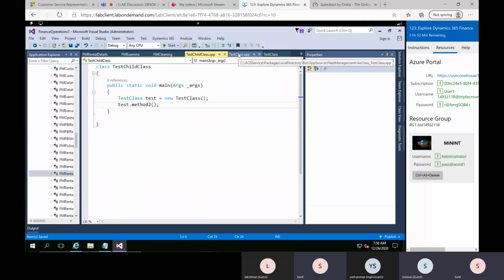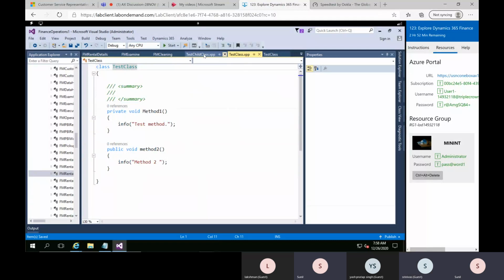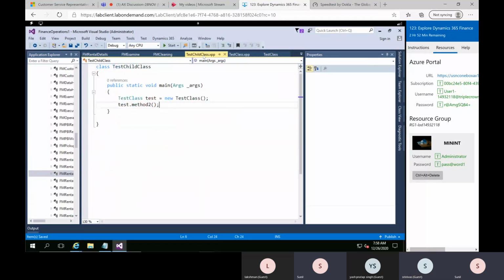I'm swapping quickly. Test class is the main class, the first class which I have created. Test child class is the second class which I have created. In the test child 2 class, I have created a main method. Here, I have created an object for test class. By using that object, I was trying to call the method. If I execute this class, this method will get executed.